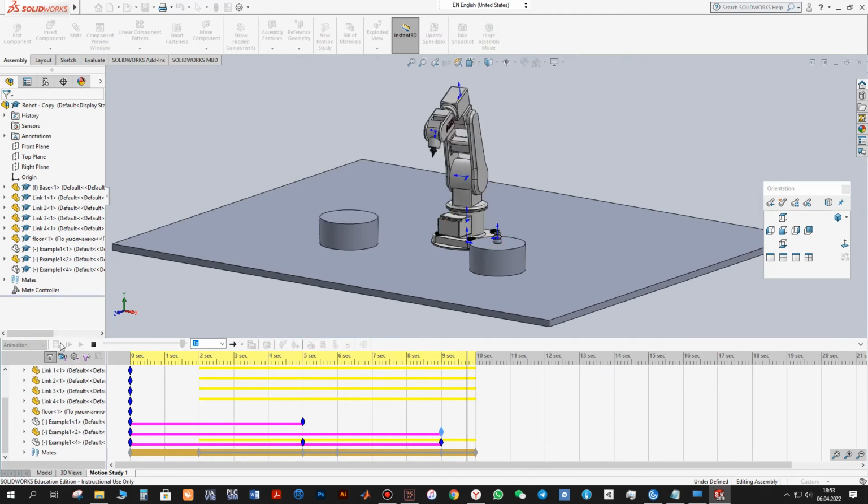Next we click calculate and play our animation again. Now we can see only one element here. The robot approaches, we grab it, then we place it on another table.